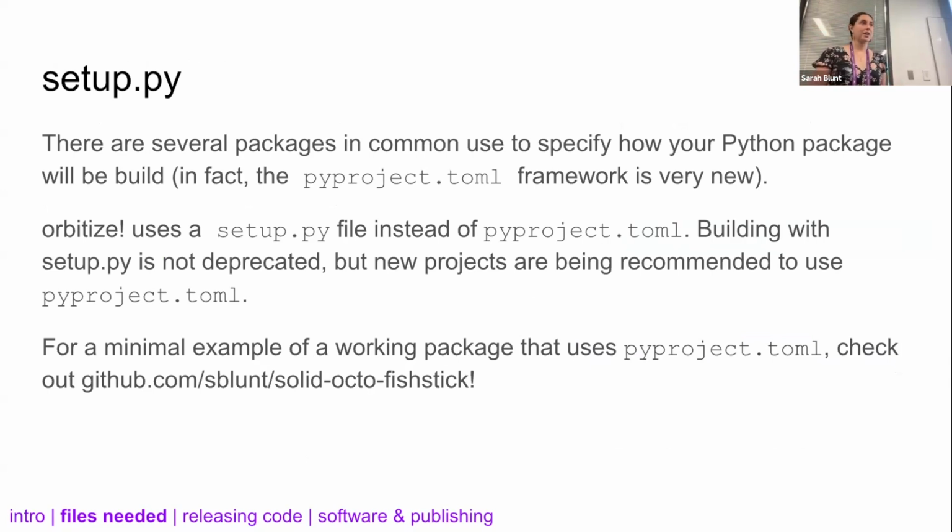The pyproject.toml framework is actually very new, and I just learned how to use it last night. So you're welcome.